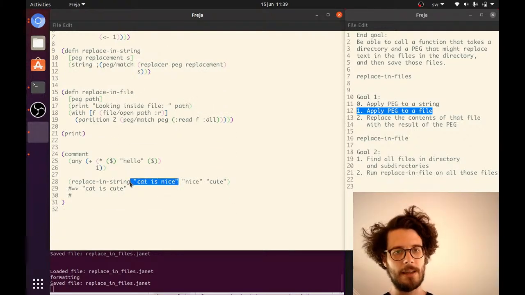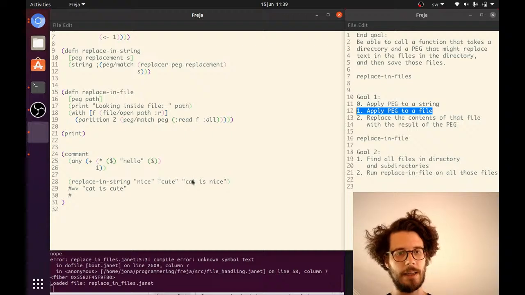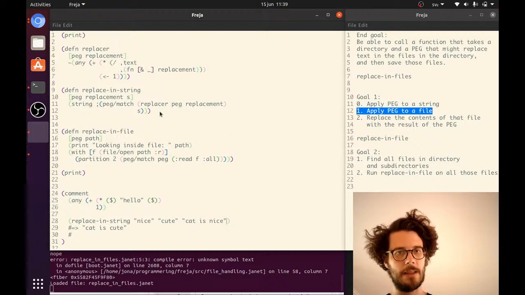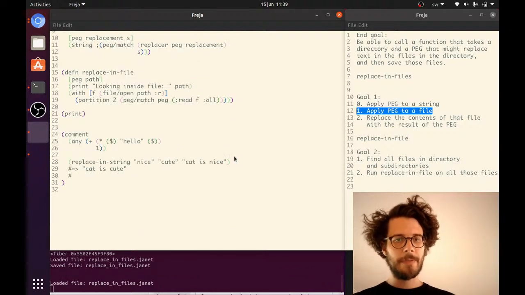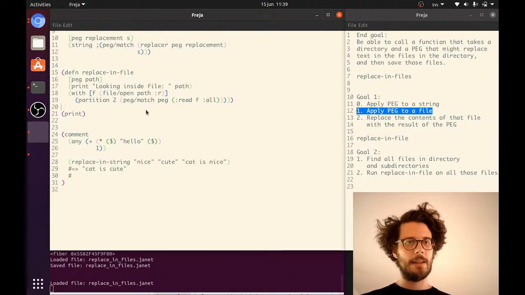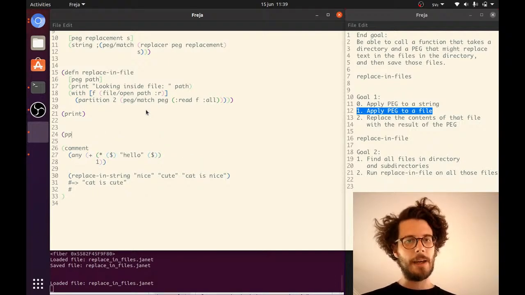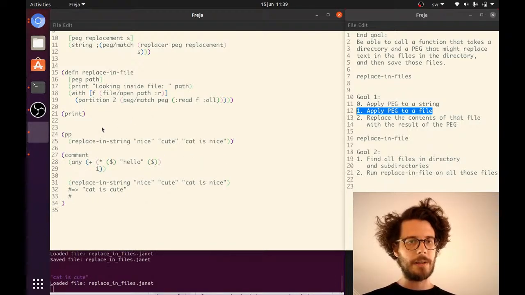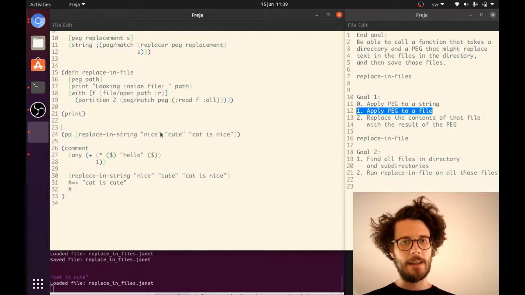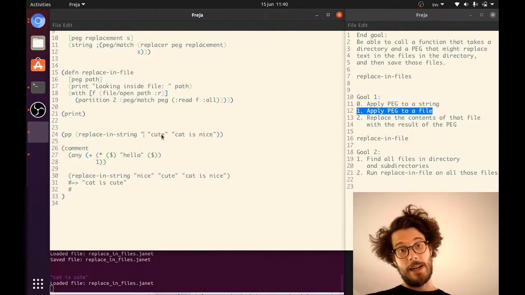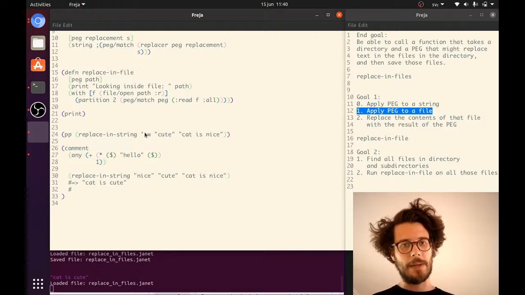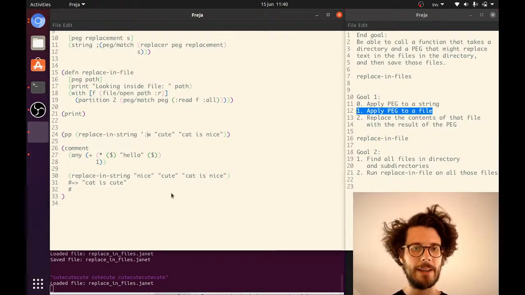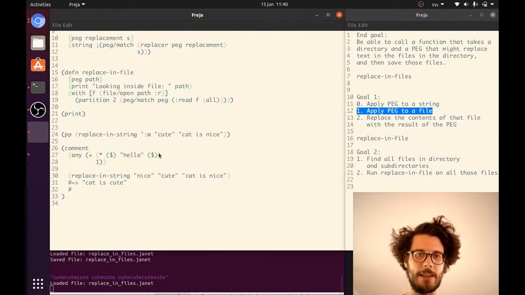Now we need to fix this and put it there. Hit Control L, unknown symbol text. Here, peg. There we go. And to validate what I said about being able to run any peg, okay, this works. We could try replacing nice with, I don't know, maybe just the keyword. This should match a single character. Yeah, so now it replaces all word characters with cute. That's great.